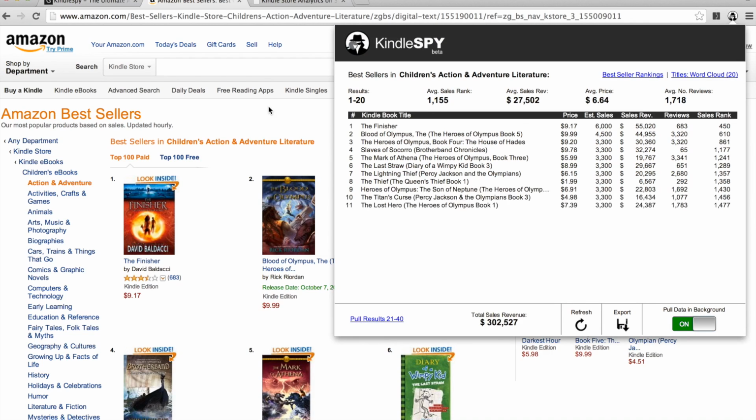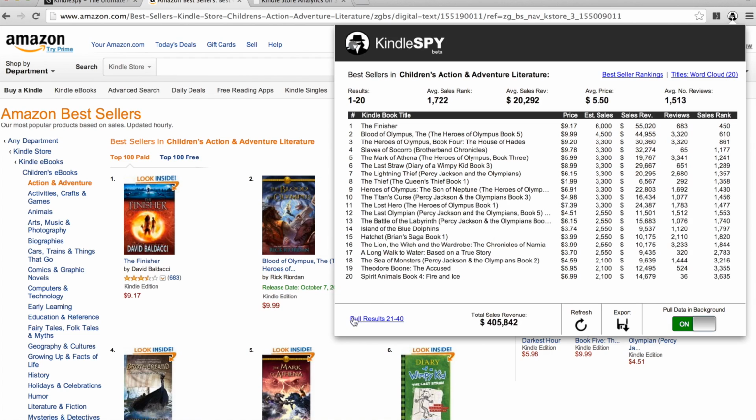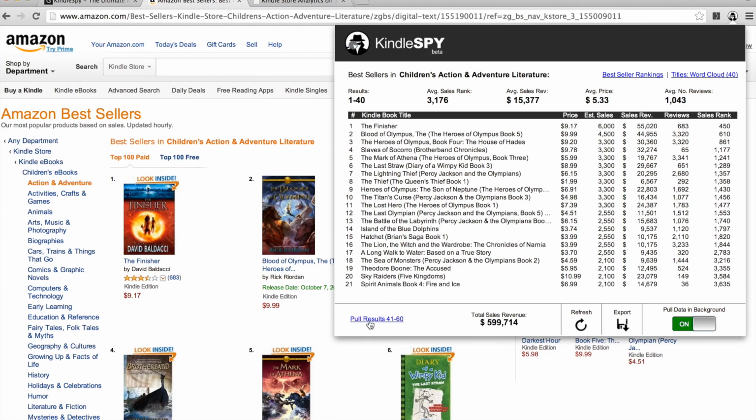So it's pulling the top 20 results. I've got this little link down here, pull results 21 to 40. I can go up to 100, I believe, and pull all of the results, but it pulls 20 at a time. So I can pull then 21 through 40, and then I've got the option for 41 through 60 if I want a bigger pool to grab data from.